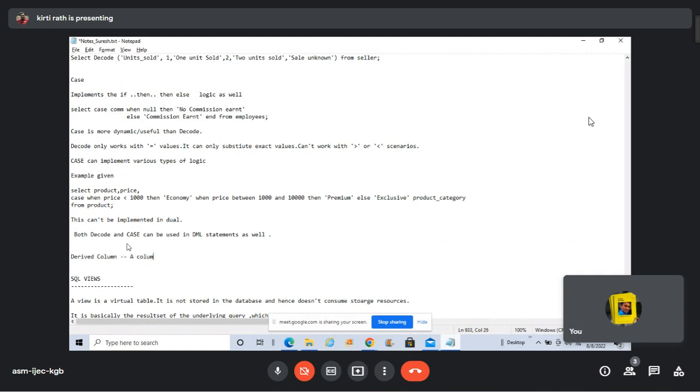a column in a result set which is not directly fetched from the underlying table of the query. You understood? There is no such column in the table product. But we want to see it in our result set. So that's why we have used this. We've just given this alias.